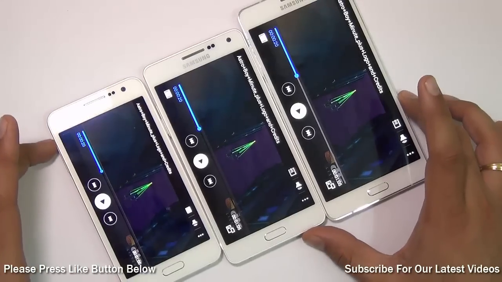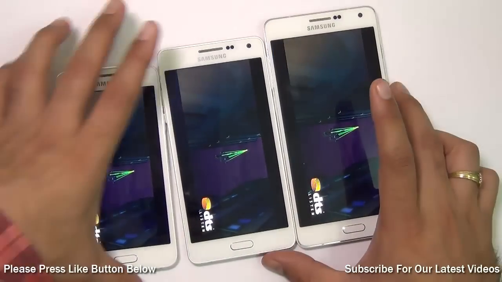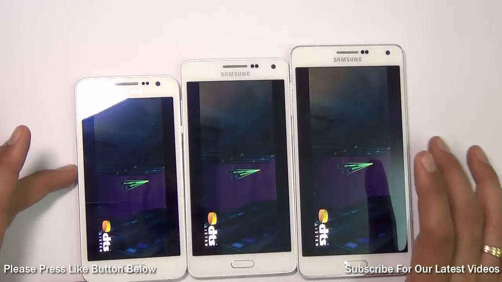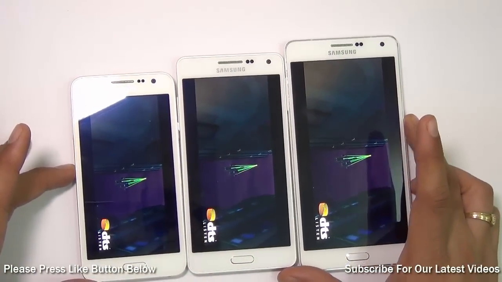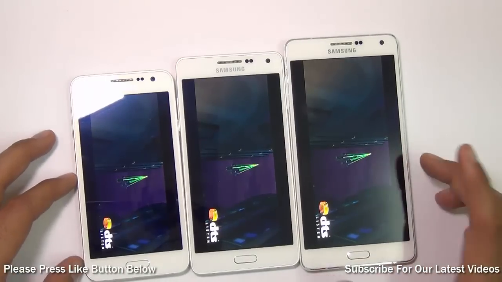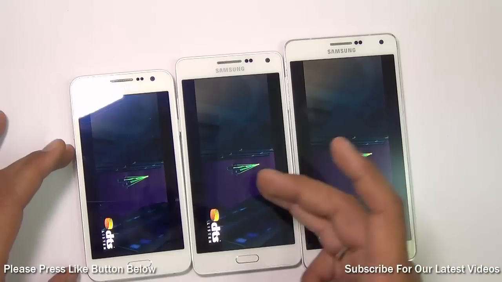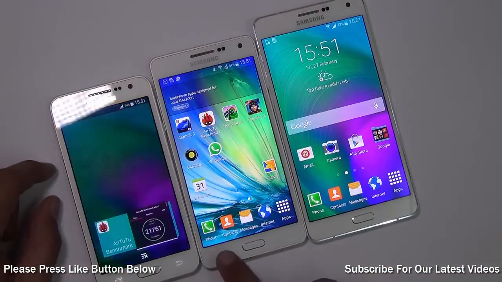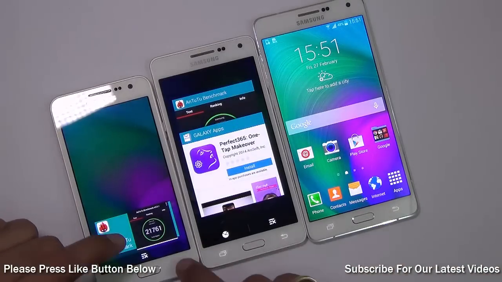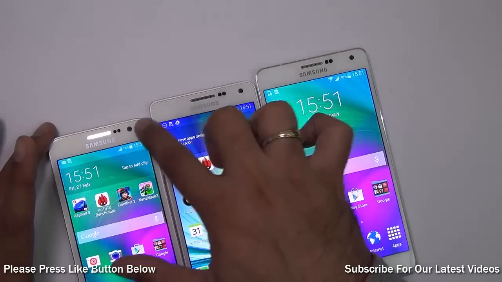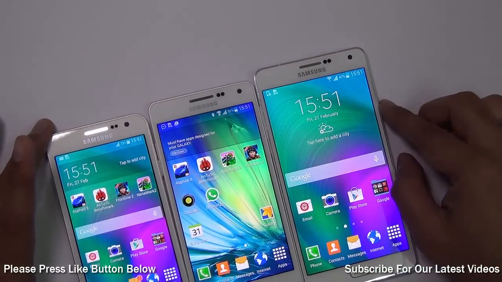In my opinion, they are almost alike when it comes to display quality and color quality, and the panels on these three phones are equally good. However, if you are looking for the sharpest display with the highest resolution, you can go with the A7, followed by the A5, then followed by the A3. They all come with touch capacitive buttons, and the front facing camera on all three phones is exactly the same. That is a 5 megapixel front facing camera on top of all three phones.